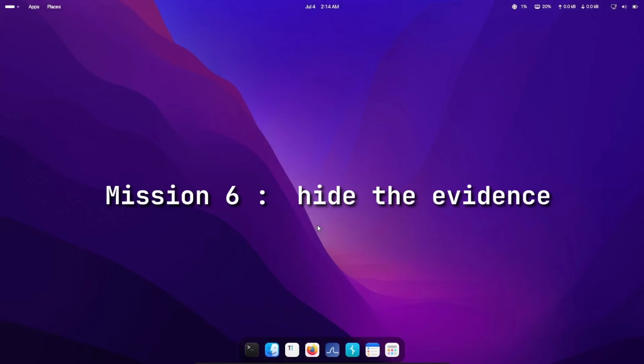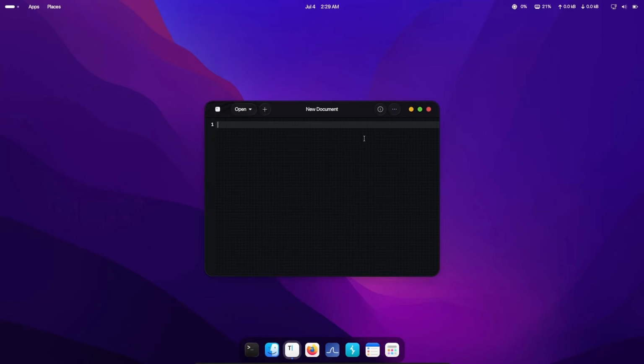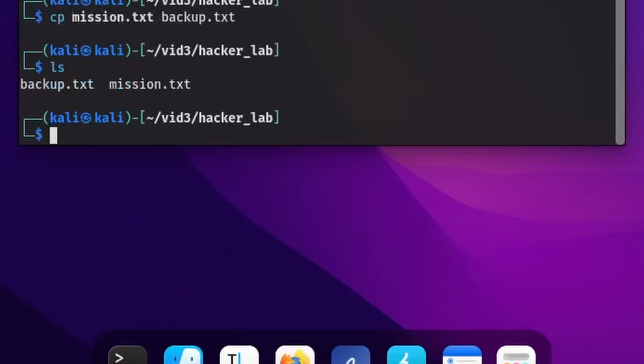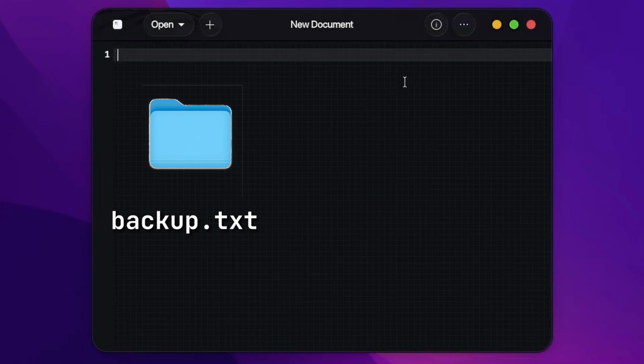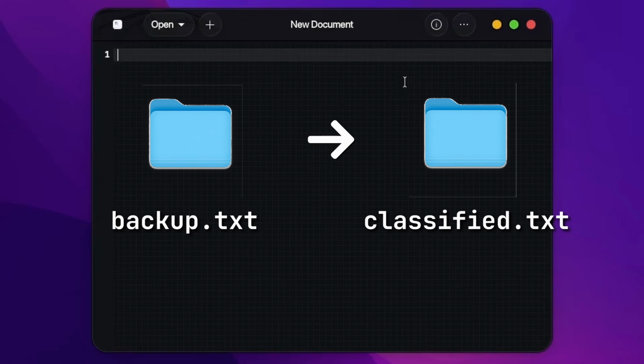Mission 6. Hide the evidence. Let's try to rename it, right? Command mv backup.txt classified.txt. So right here and now we just renamed our backup.txt file into classified.txt.